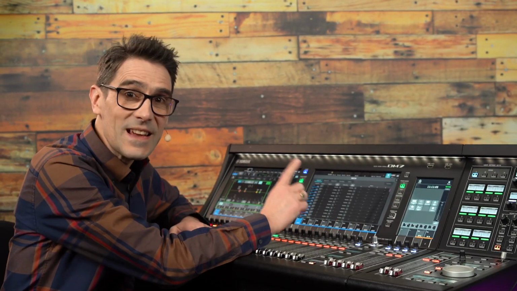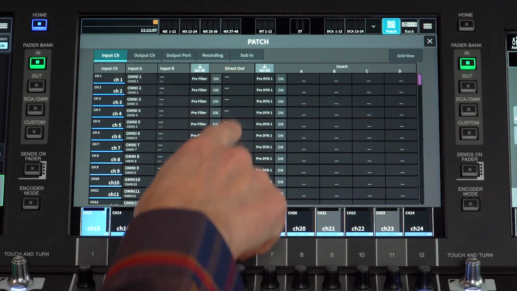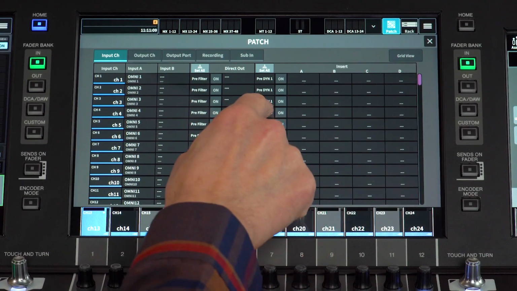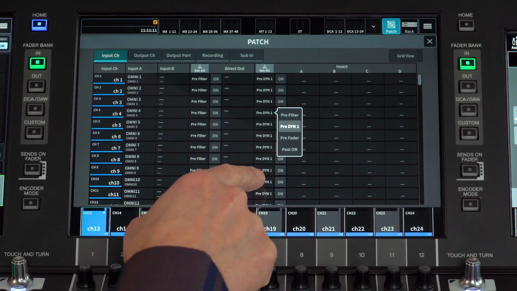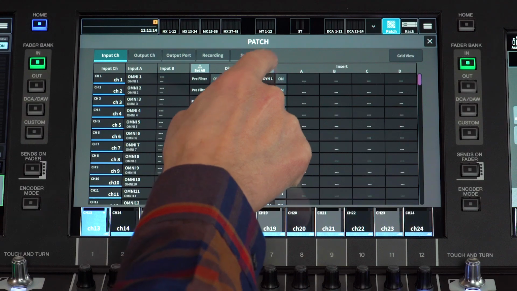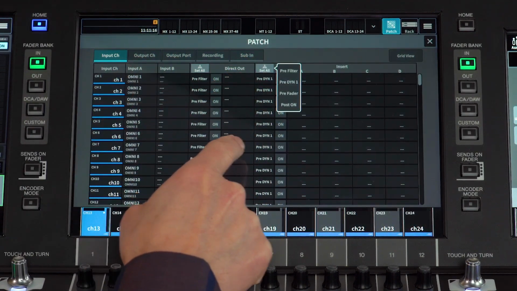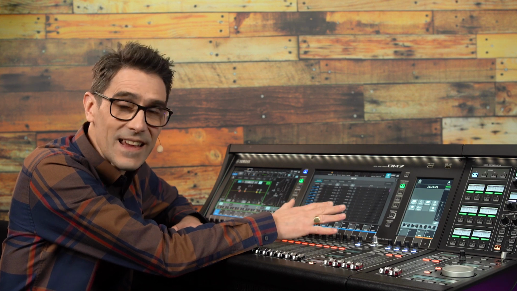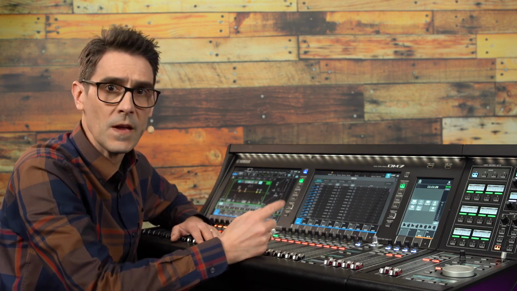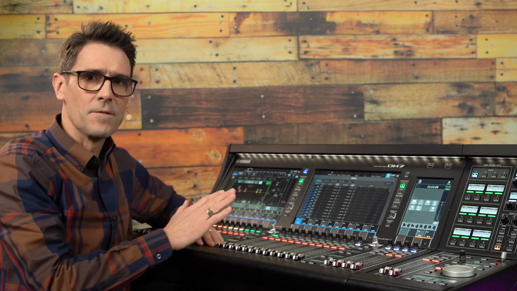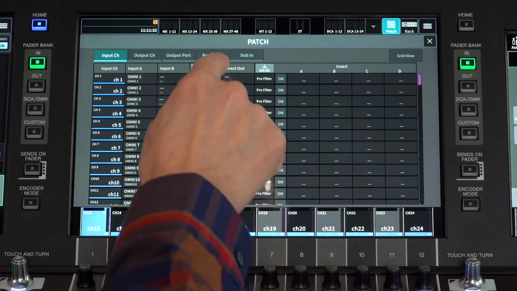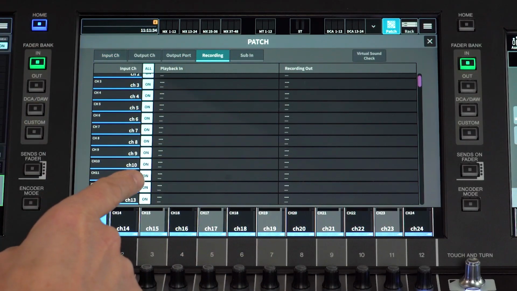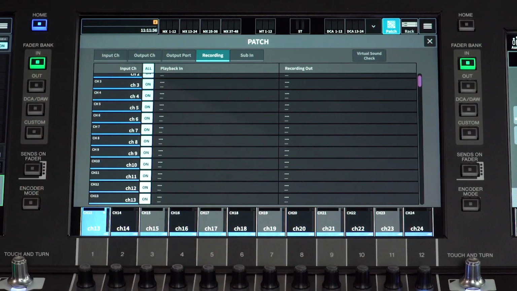This list screen is a good place to make any direct out patches and set the pickoff point. Notice the convenient Set All shortcut. This can be useful for sharing the inputs with another mixer or a multi-track recorder. Though if you are intending to make any virtual sound checks, it would be best to use the separate recording patch instead. More about that in a later video.